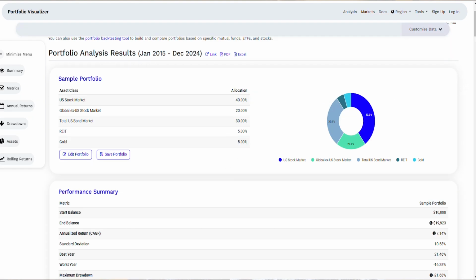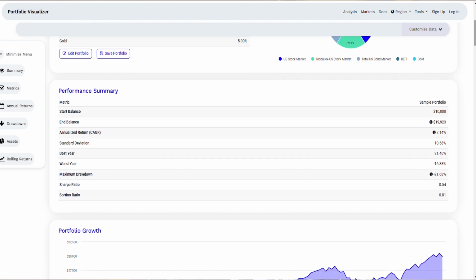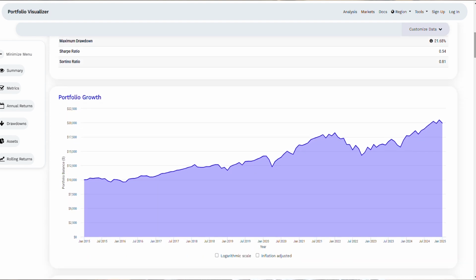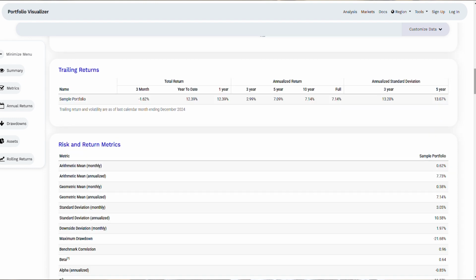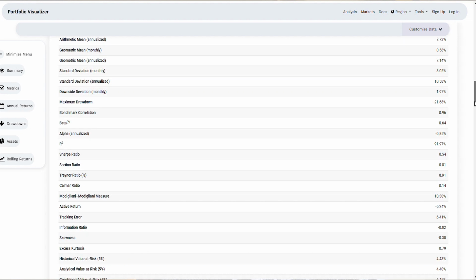In the top section, we can see my performance. My $10,000 has grown to over $19,000. The average return was 7% with a range from negative 16 to positive 21. Below that, we can see how that balance increased over time, as well as annual compound returns for different time periods. In the next section for mathematicians, an endless supply of portfolio statistics.